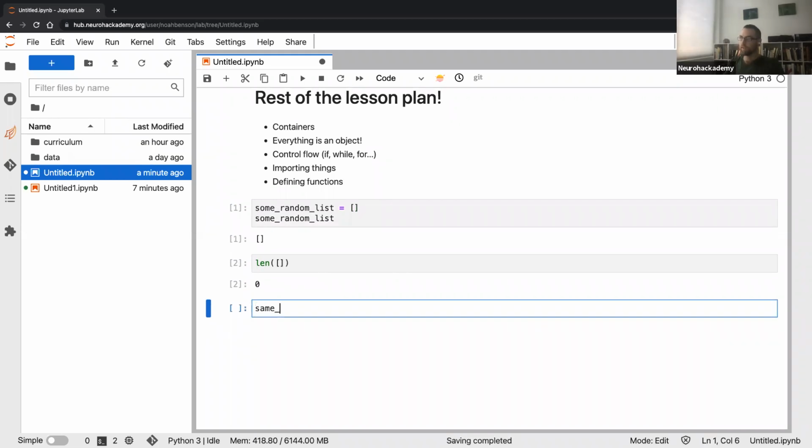Now let's put something in that list. So I'm going to say this is going to contain 10, and then some string, and then 5.7, and then some other string. So I'll go ahead and evaluate that, Shift Enter.